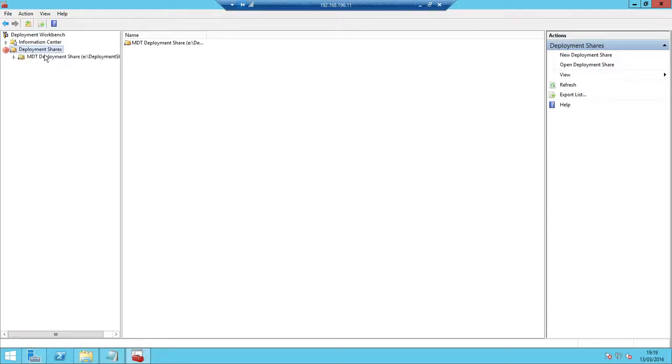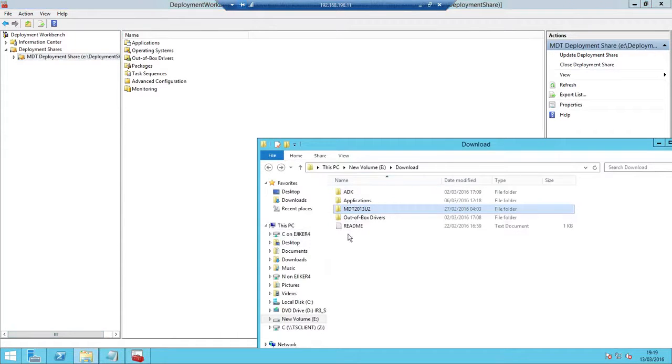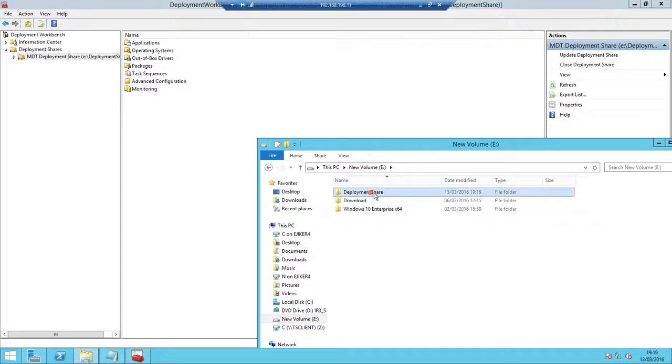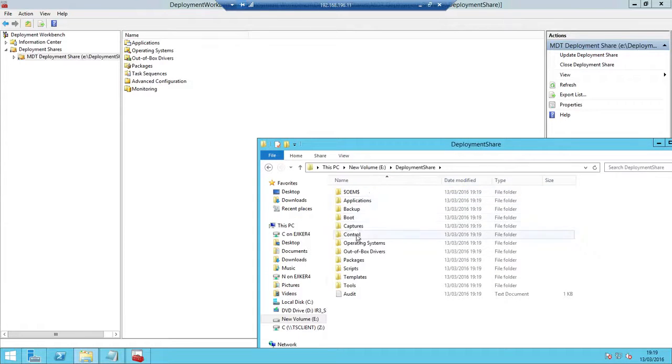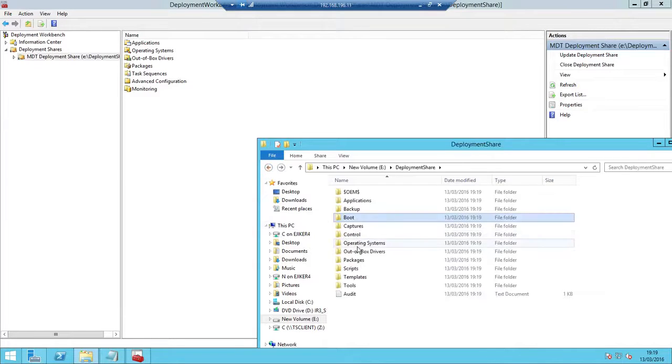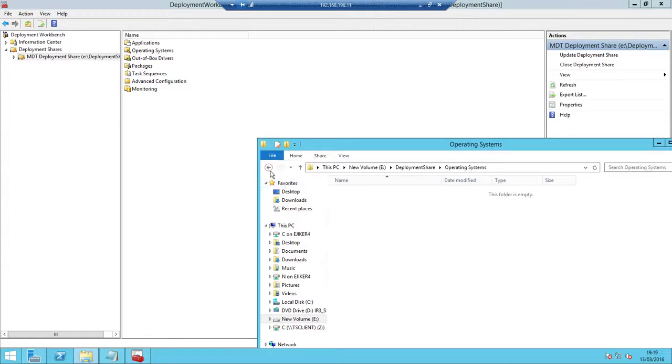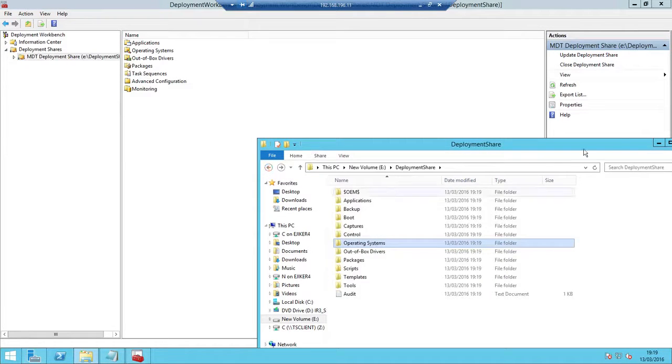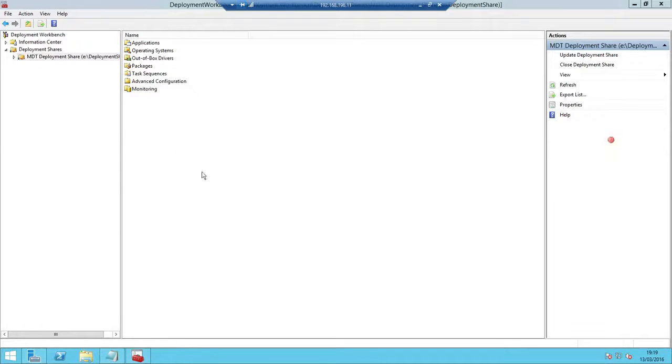Now, as you can see, we have created the MDT deployment share, which is on the E drive. If I can just quickly show you, on the E drive we now have the deployment share. This network share has all these folders which we are going to update using the deployment share wizard.